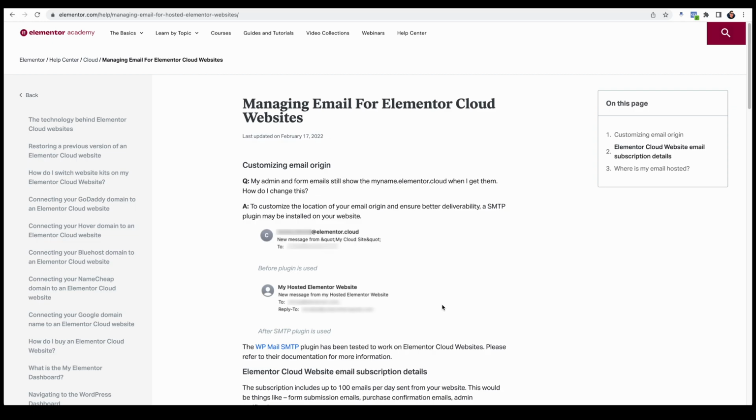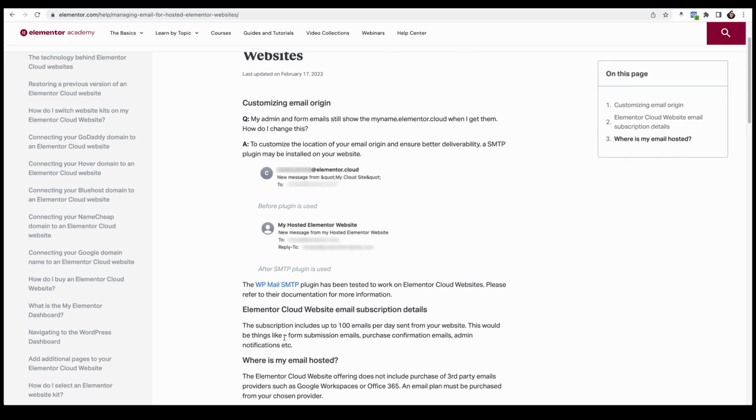Now, there's certainly other SMTP plugins that are likely to work, but this is the one that Elementor Cloud has tested and recommends. So what is basically going to happen here is more deliverability will be coming through. Instead of having your emails show up as from your elementor.cloud account, it'll actually come from your own domain. I definitely wouldn't use it any other way than configuring a plugin. So highly recommend that. You should know that if you don't configure a plugin, you are going to be limited to 100 emails per day sent from your website.